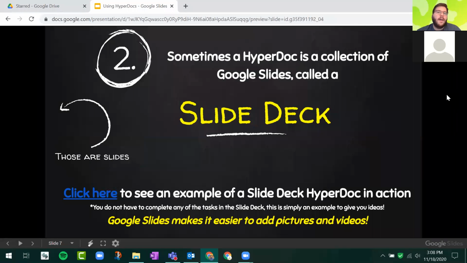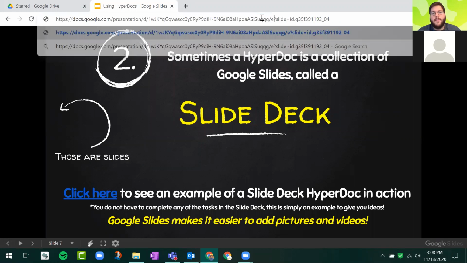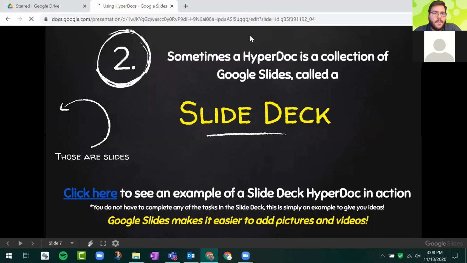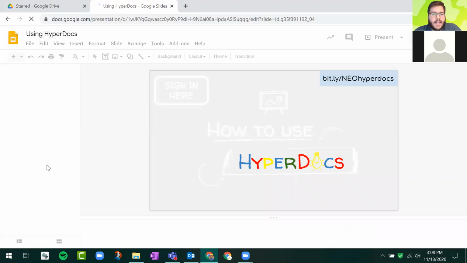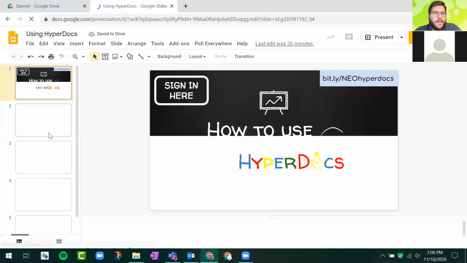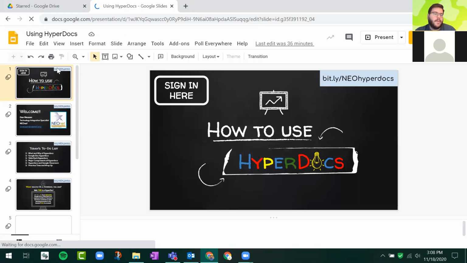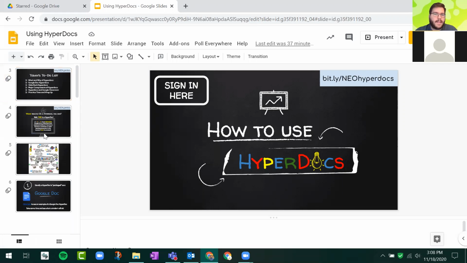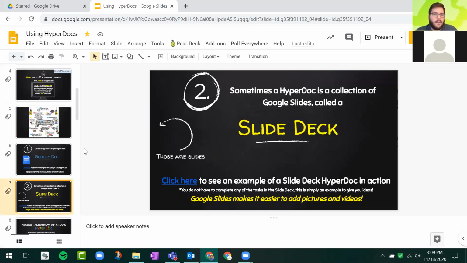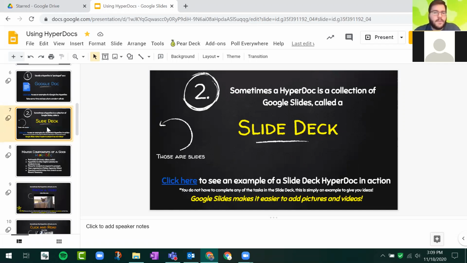Next up, we have a slide deck type of Hyperdoc. When we're talking about the slide deck, what we are referring to is this deck of slides when you are putting together a PowerPoint or a Google slide. All this deck or stack of slides that we have running down the left-hand side, that's what they refer to as the deck, or those individual slides.